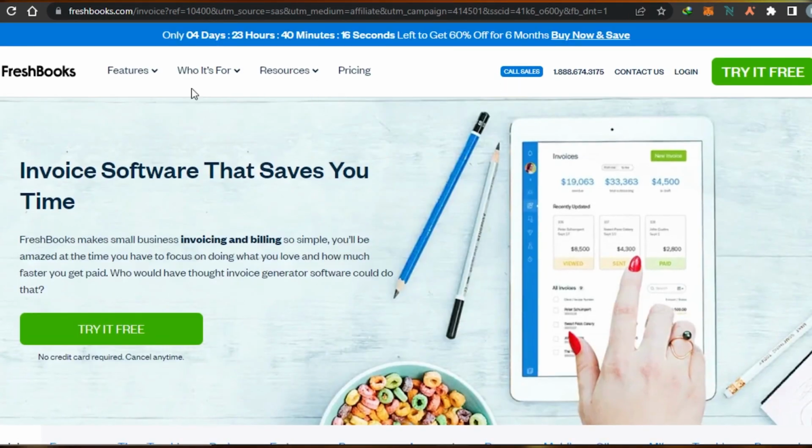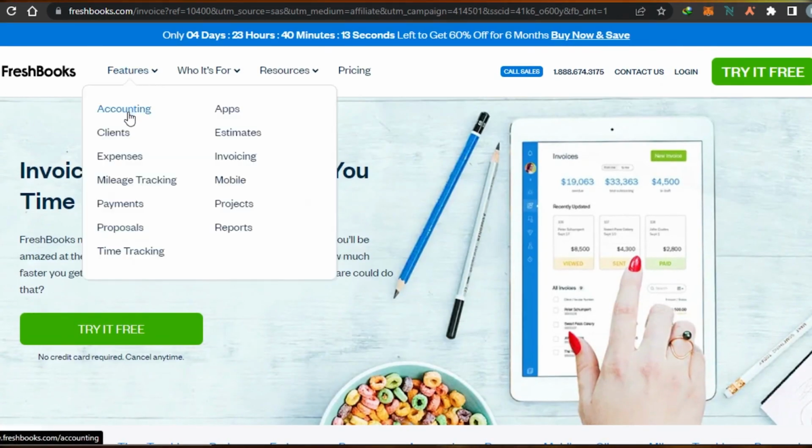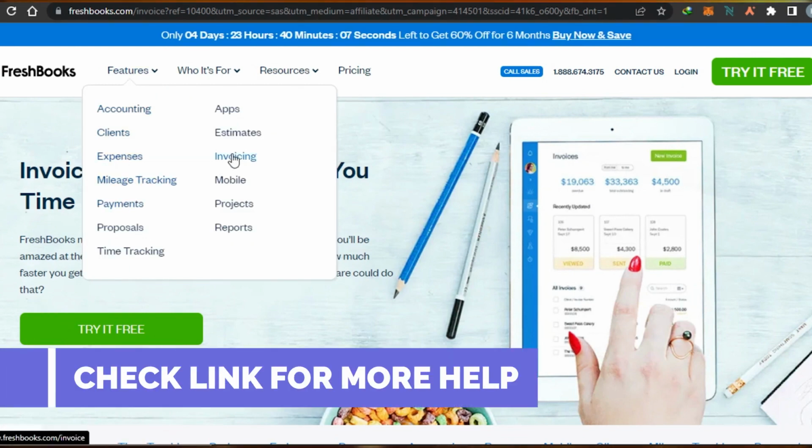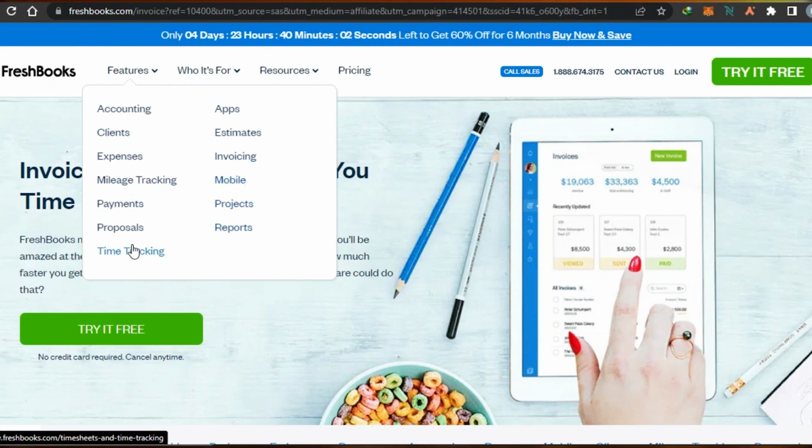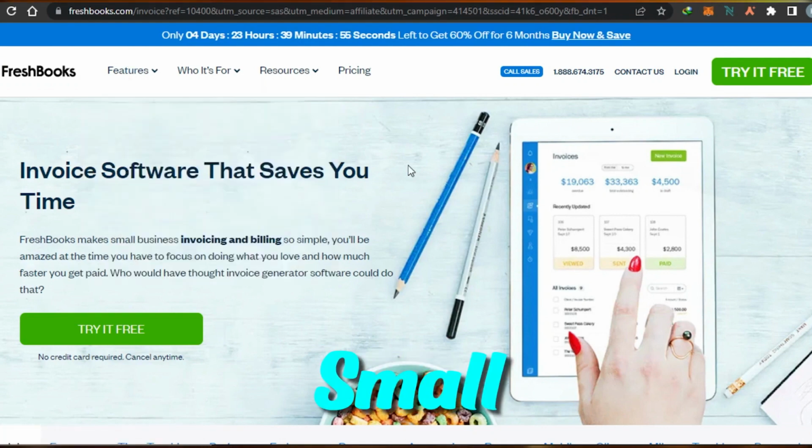When it comes to the features and tools, we get accounting, clients, expenses, tracking, payment, estimates, invoicing, mobile, projects, and reports. We also get time tracking with FreshBooks. So it is all-in-one accounting software for your small business.